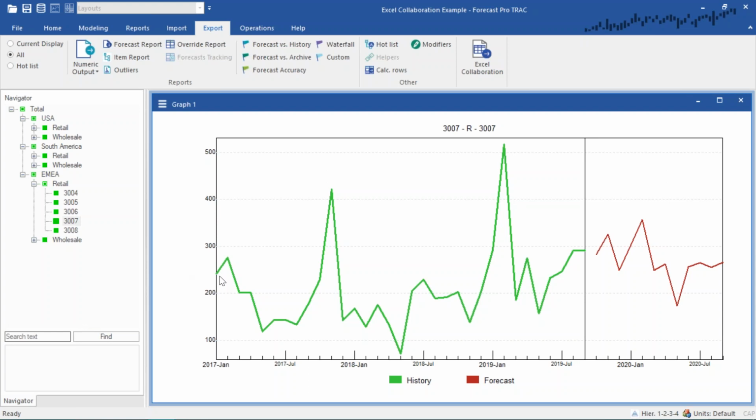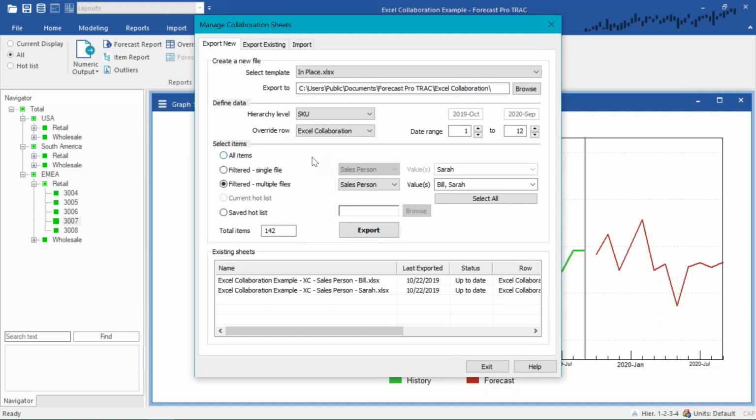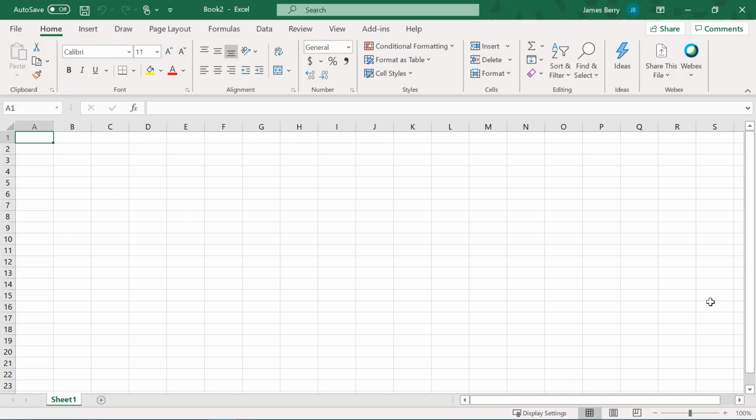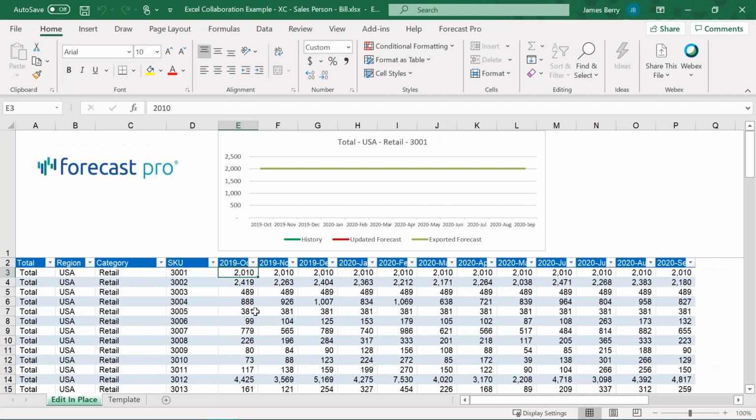And so I can break this down. In this example, we're going to break it down by salesperson. I've loaded into the system which salespeople are in charge of which process, and I've been able to export to Excel spreadsheets, one for each salesperson. I have a salesperson, Bill, and a salesperson, Sarah, who are making these changes. I can export this information out to Excel, and we can go ahead and open this up in Excel. You'll see this allows us to come in here and make some changes.